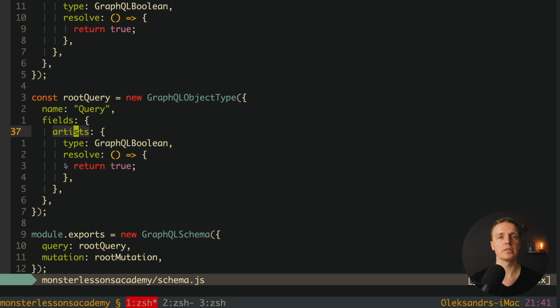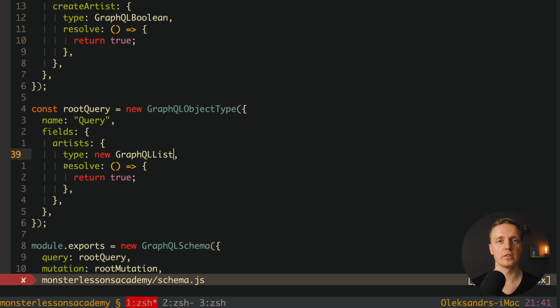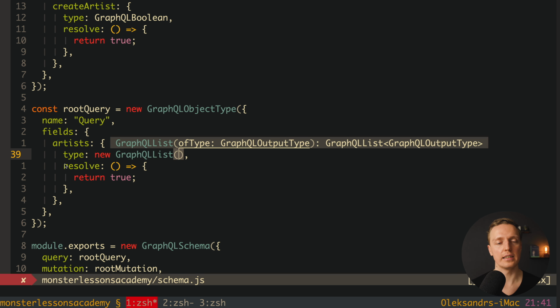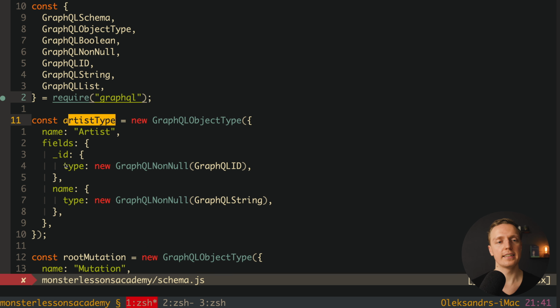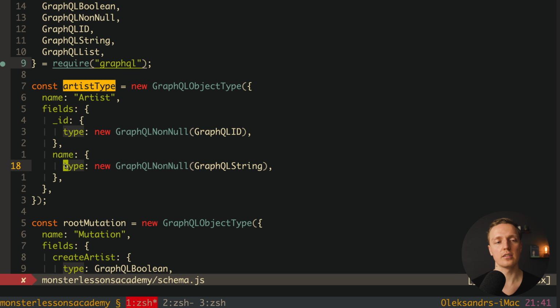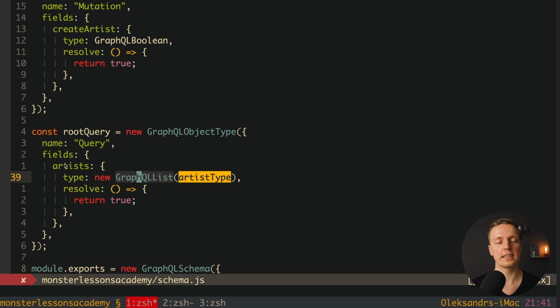Now let's jump back to our request artists, and as you can see here we returned type GraphQL boolean, and this is of course wrong. What we must do here is write new GraphQL, and here we have a list. When we want to return an array, we must wrap our entity with new GraphQL list, and inside, in our case, we write artist type, which is exactly what we created here on the top. So we are saying here that we are getting an array of artist type.